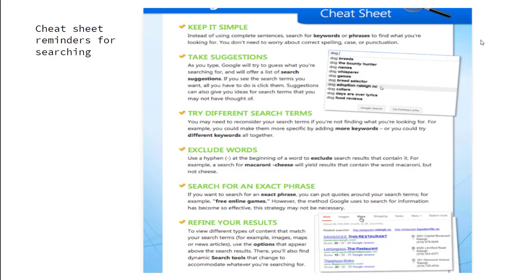So I hope this was helpful. I hope you learned something that will help you in your Google searching to make it easier and better for you.